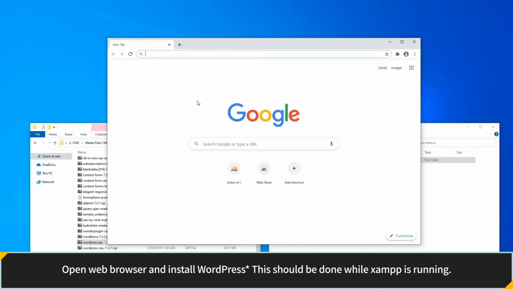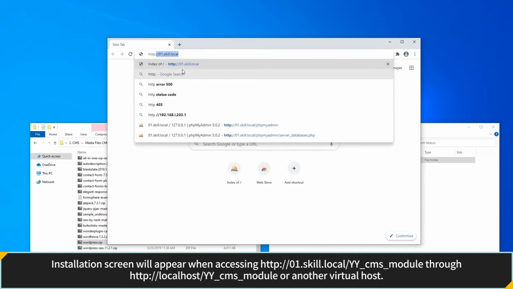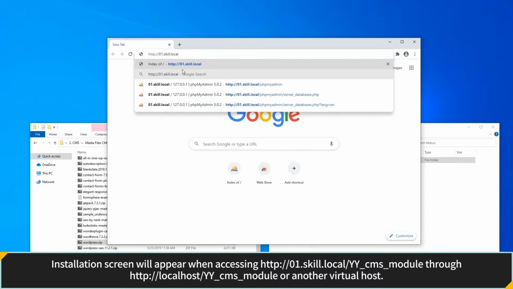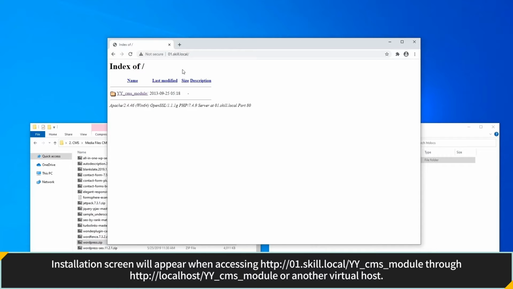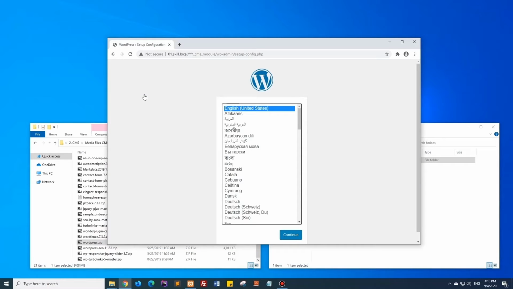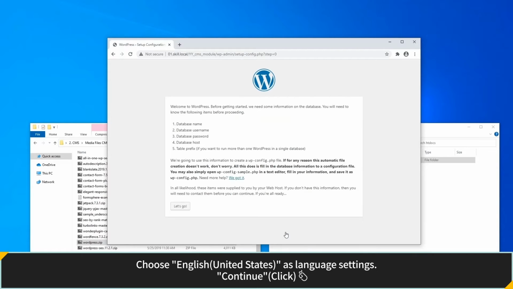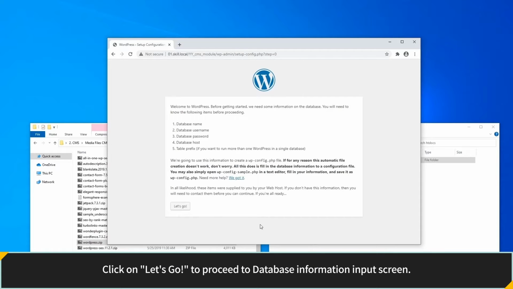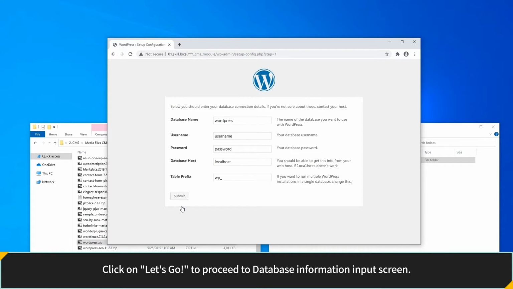Open the web browser and install WordPress. This should be done while XAMPP is launched. In order to install, first run XAMPP and use http://localhost/YYCMS module, or a virtual host with XAMPP, to access http://01.skill.local/YYCMS module. Then the installation screen will appear. Choose English as the language setting and click Continue, then click Let's Go to proceed to the database information input screen.